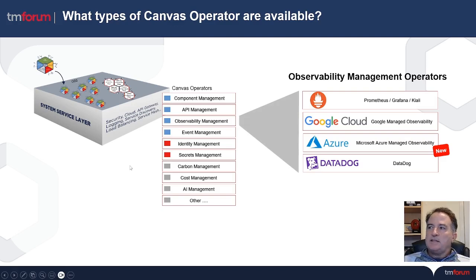Another example is for observability management, and each ODA component includes a declarative definition of its requirements for observability. Now, the component doesn't implement any observability solution, but relies on an observability capability to be available as part of the Canvas. And the Canvas can use any observability solution that supports the open metrics and open telemetry standards. And we have an observability config operator to automate the configuration of the observability using requirements declared in the component.